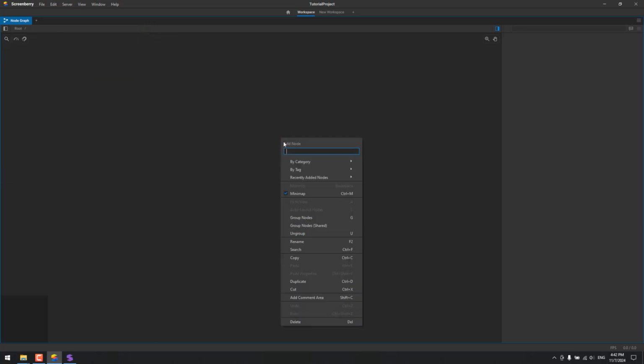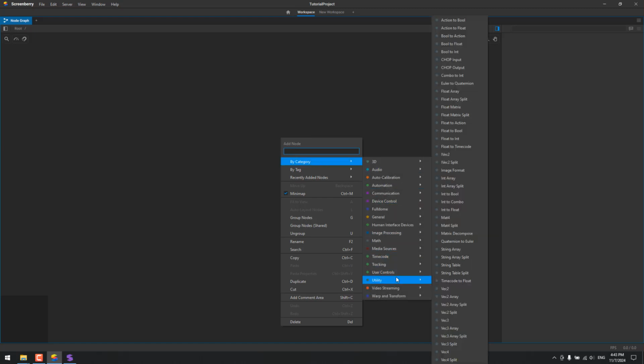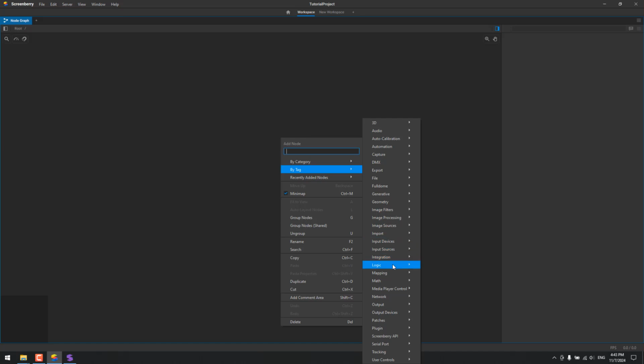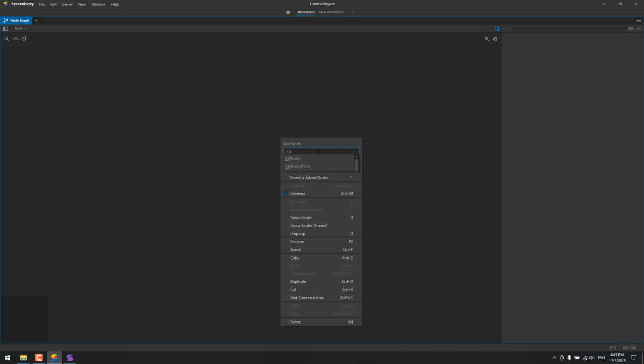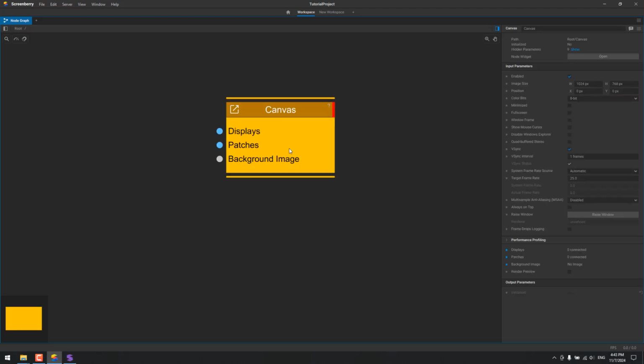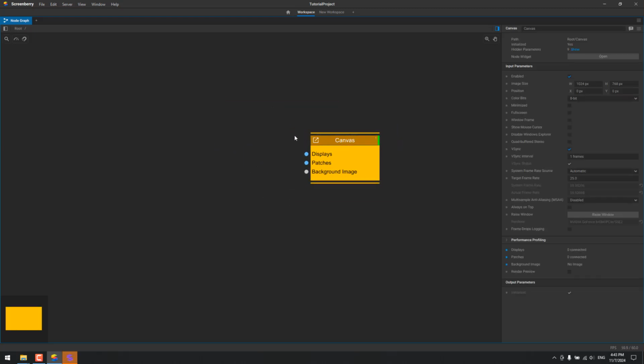Alternatively, you can right-click anywhere in the node graph to access the Add Node options. The simplest way to add the node is to start typing its name in the search field. You can also browse by category or tag to locate the node you need. The essential node for most projects is the Canvas node. It creates a visual context for displaying your media and is crucial for rendering video outputs from the media server.